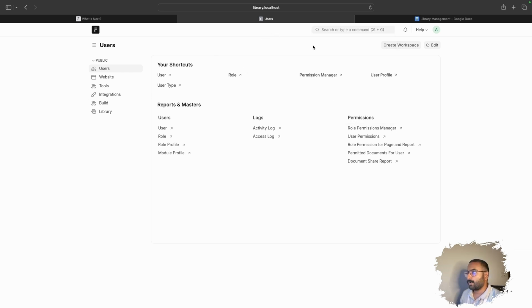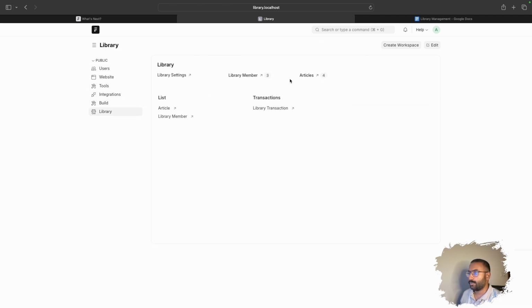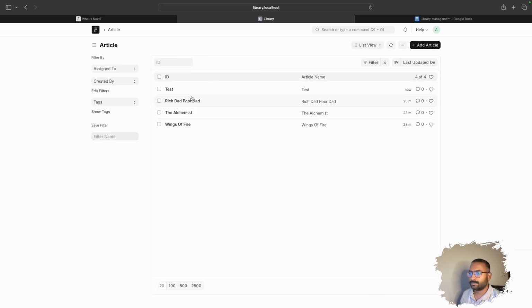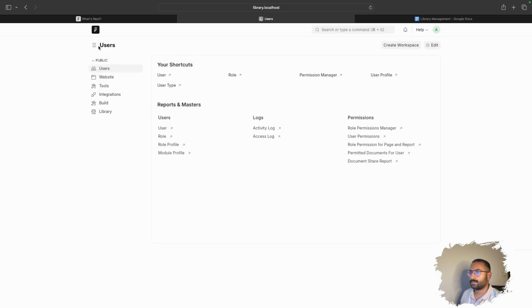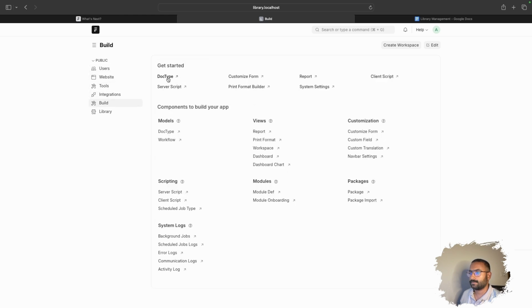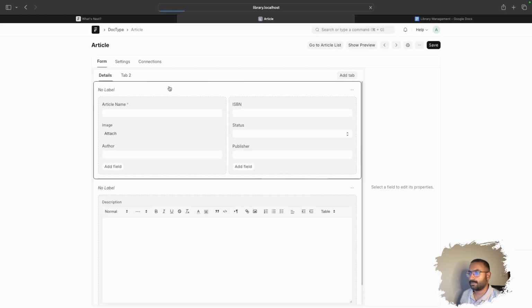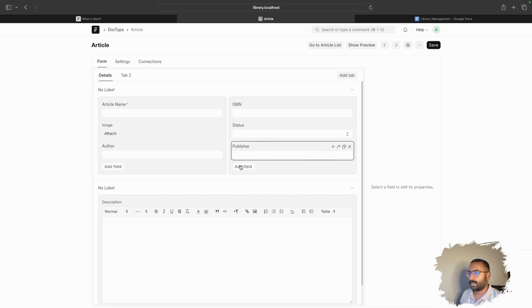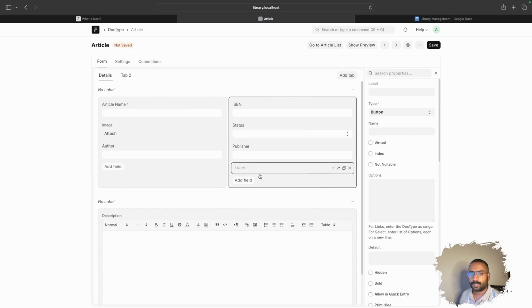Next we will see a combination of both the client script and server script. So for that I am going to create a new button in article. Just go to doc types, then article. I am going to add a new field, and it is a button, and that field name is get issued count.